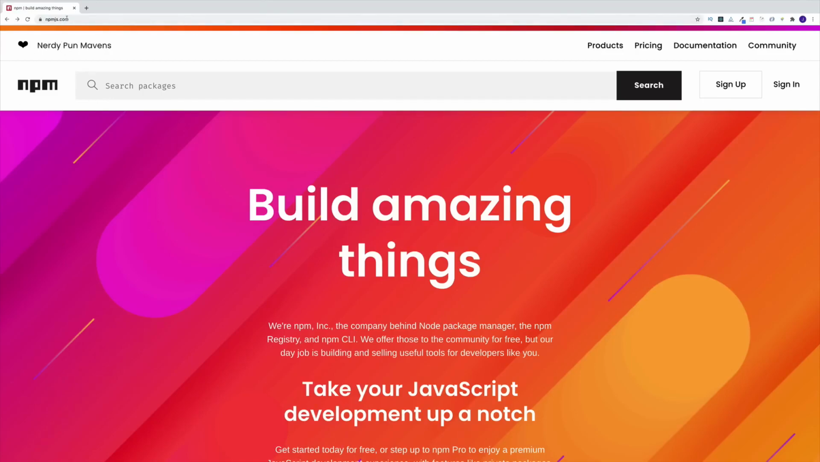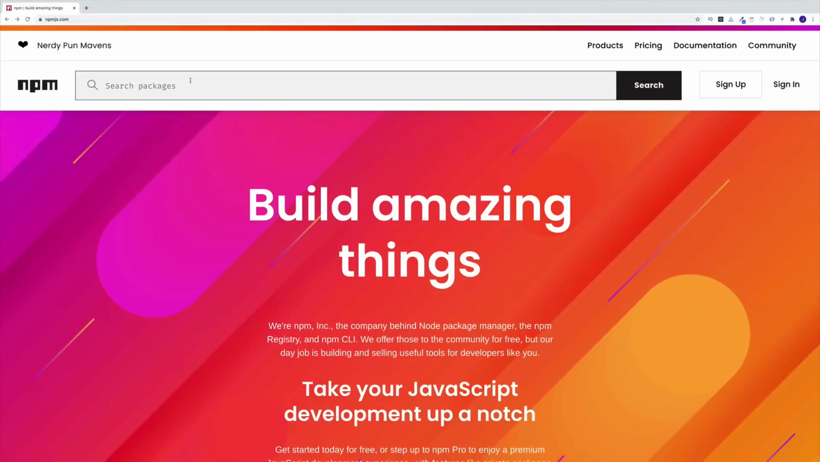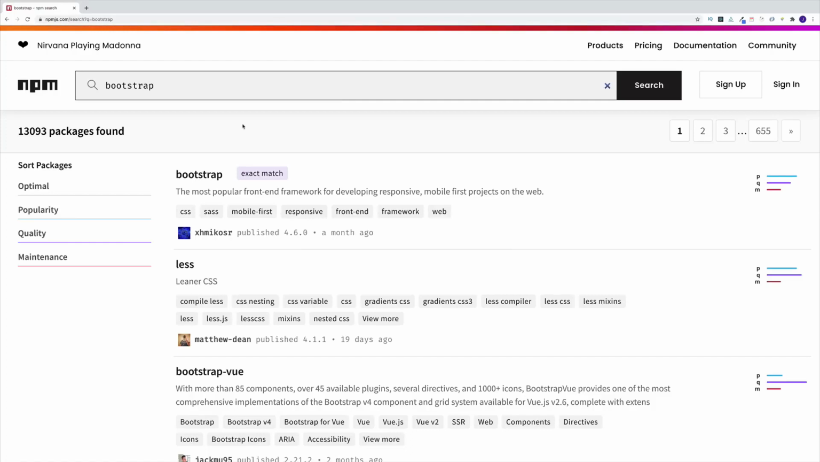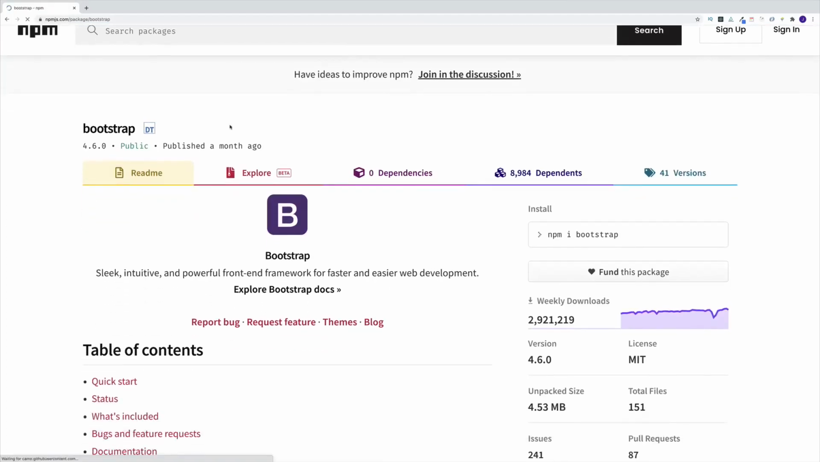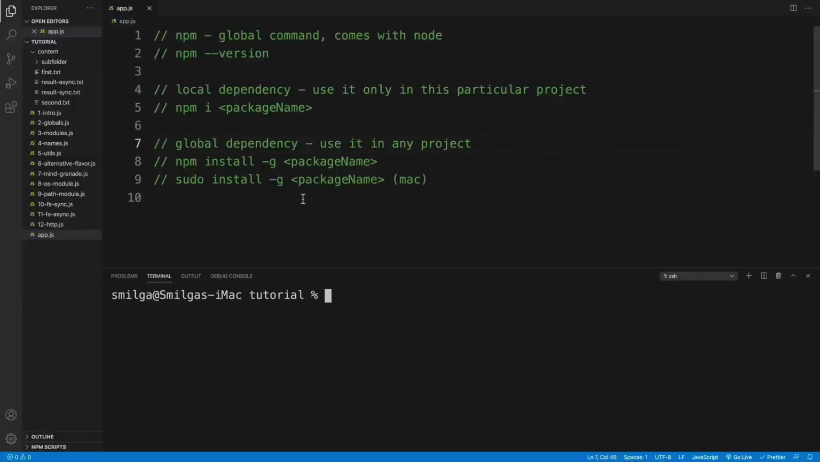And as a side note, if you want to search for some packages, just visit npmjs.com. And then, for example, if you're looking for Bootstrap, you'll find the package. And of course, you can click on any of them. This will bring you to the docs, as well as weekly downloads and the rest of the stuff.